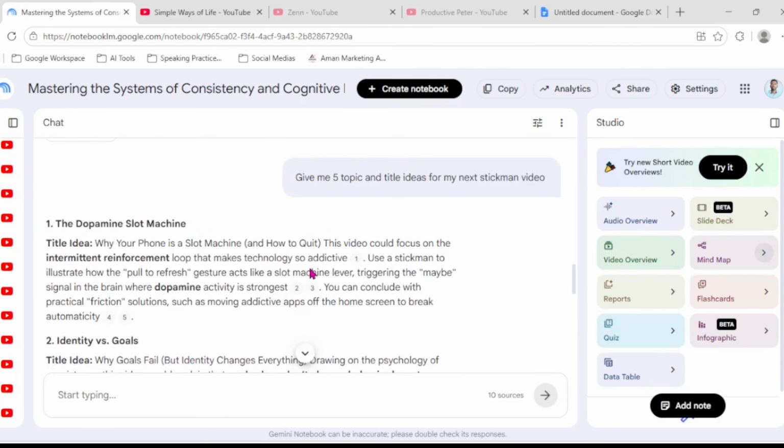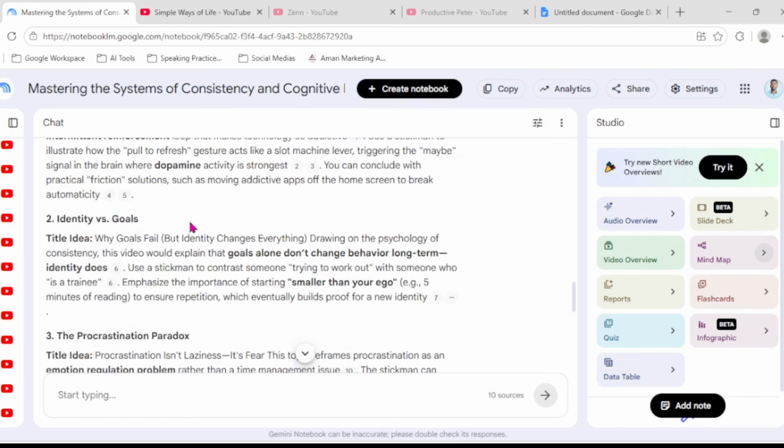NotebookLM read the patterns and titles that work, then built something new from them, which is exactly why this approach tends to carry lower demonetization risk than copying a video outright. You're not cloning content, you're learning a style. I'm going with number 2.